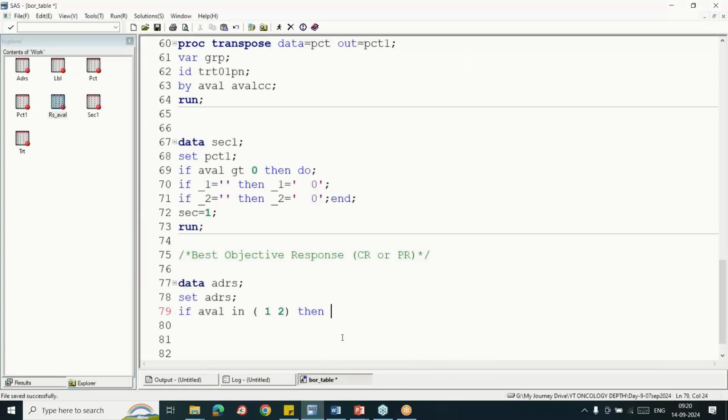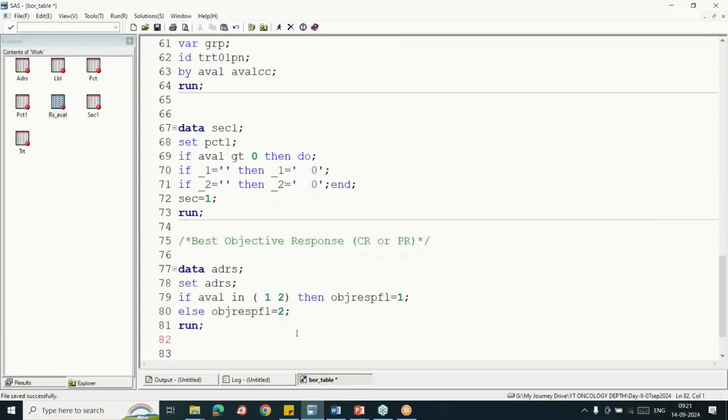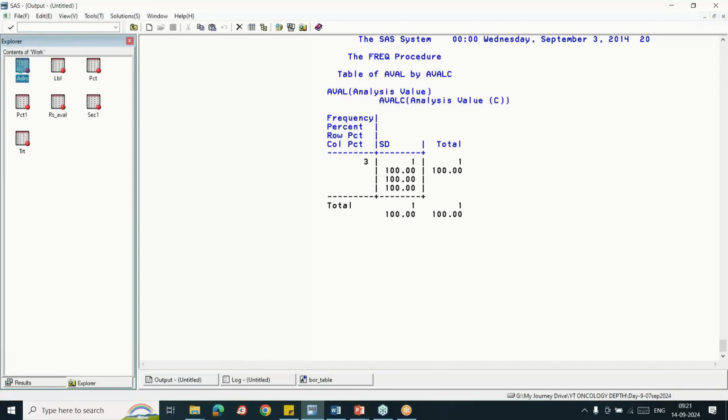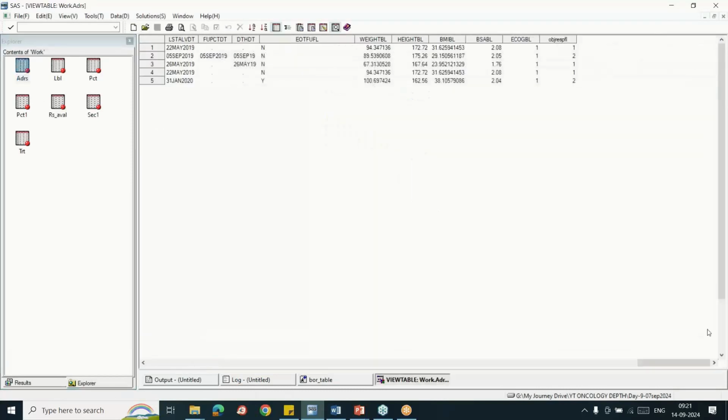Then I am giving the variable name as objective response population flag equal to 1 for this, and all the remaining I give this flag as 2. Okay, so CR and PR in one group and all others in the second group. So ADRS, here objective 1 and 2 is 1 and the remaining all are 2.